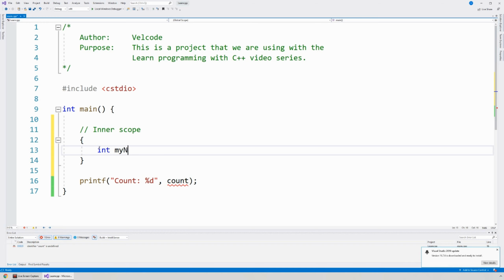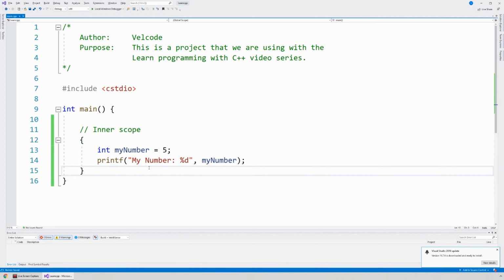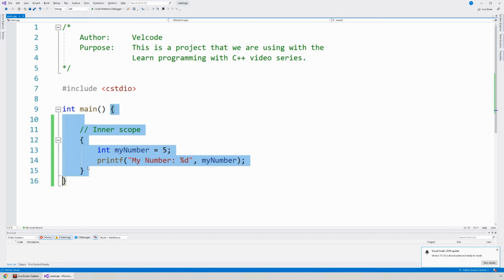So I can say int my number, let's say this is 5, and I'm going to bring this inside, and I'm going to change this from count to my number. Okay, apparently I can't type, and then in here we put my number. This works perfectly fine. Nothing really changes other than the fact that our code is now inside of an inner scope, which is inside of the main scope.